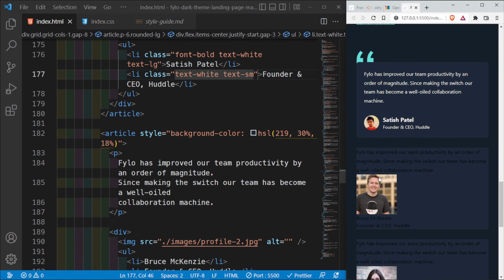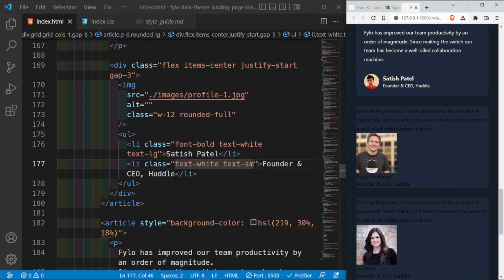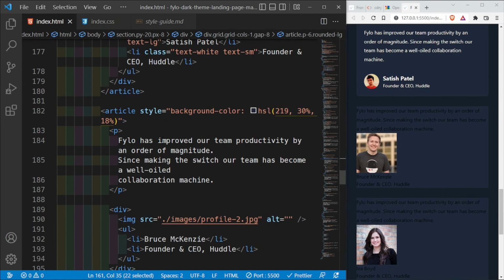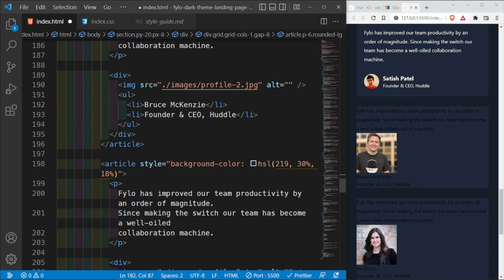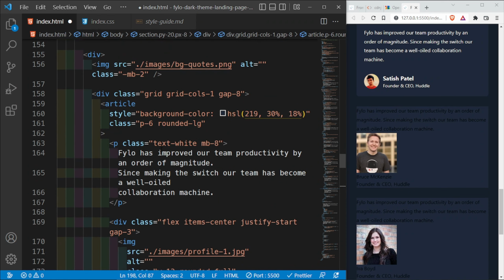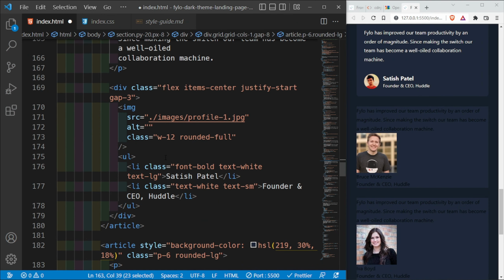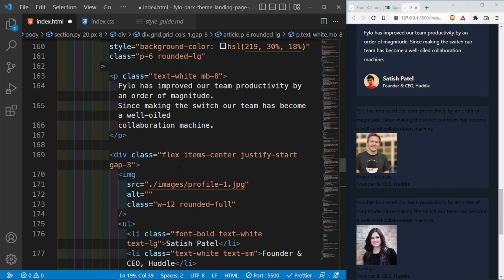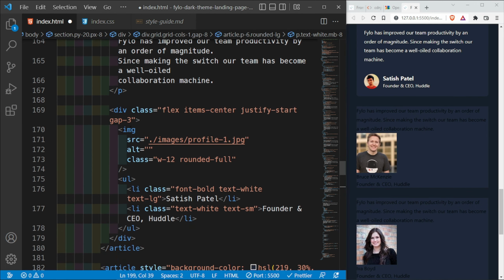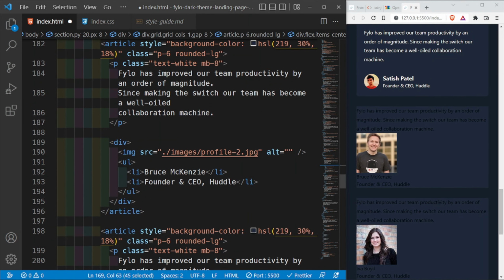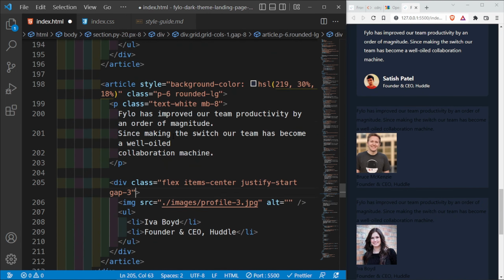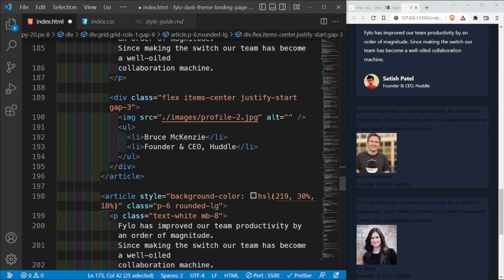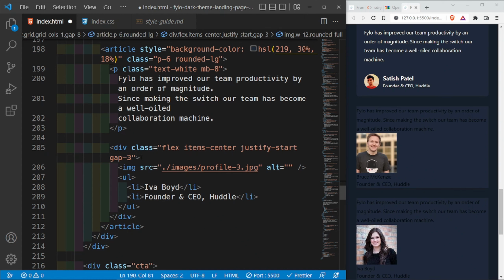So all you need to do now is just do the same thing for these other articles really. So let's just do a bit of copying and pasting. Copy this class here, paste it on this article and on this article. And then let's go inside this paragraph, copy this class, paste it on this paragraph and then on this paragraph. And then after that, we need to go inside this div. So copy these classes, paste them here, and paste them here. And then after that, we need the images. So here, copy this, paste them on the image here, and on the image here.